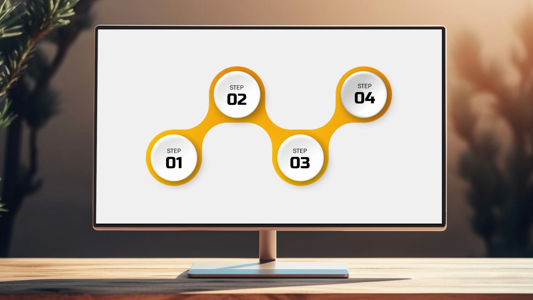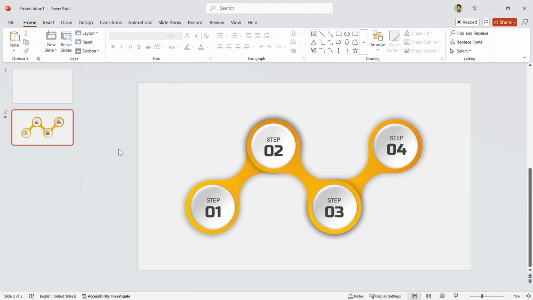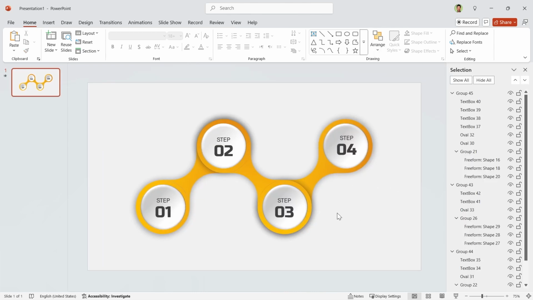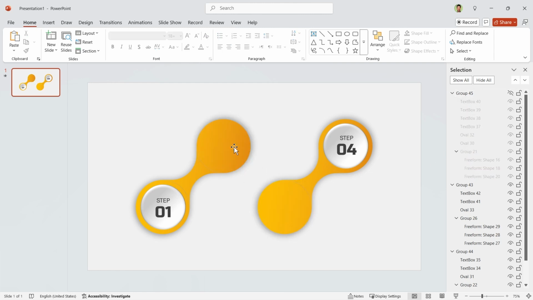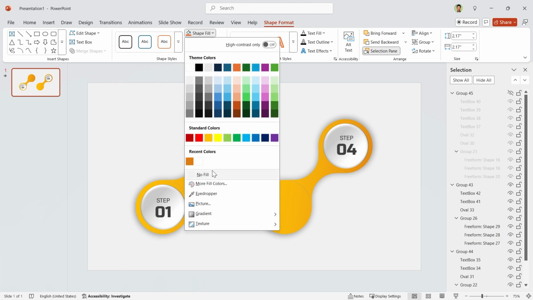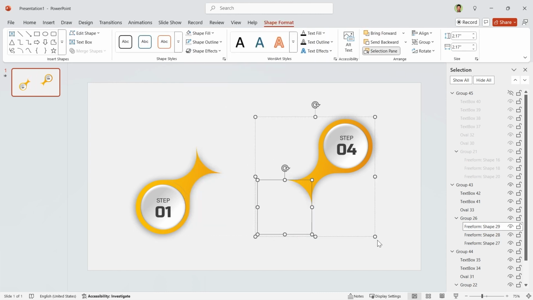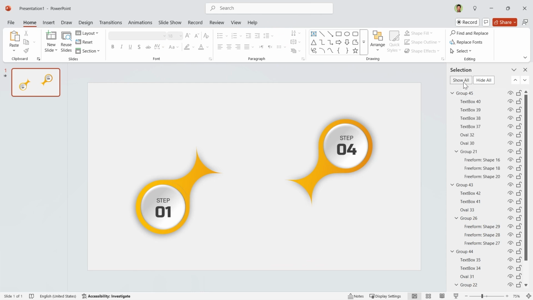It is so easy. First of all, delete this slide. Now activate the selection pane. Select this group and hide it. Select this circle inside the group and remove its color. Repeat this for this circle as well. Now we can show all the content.